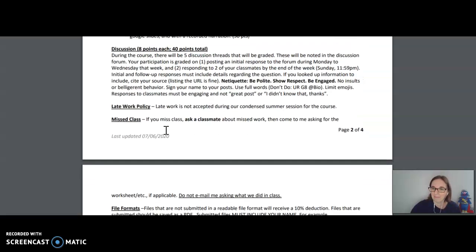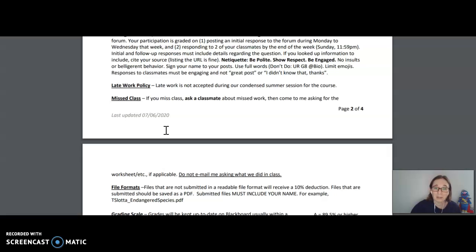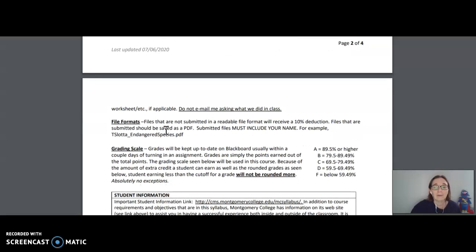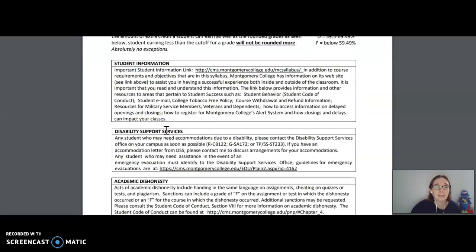We really don't have a missed class policy. Just ask a classmate or me if you have questions. We're not really accepting late work because we're just so fast. It's go, go, go, one thing after another in this class. If you have extreme circumstances, certainly reach out to me. We can talk about that.